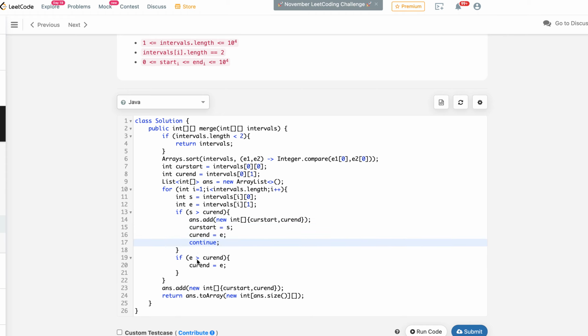If it's not, that means if the end is bigger than the current end, we have a new end, so we will merge the two intervals into one bigger one. If it's not, we just skip because this interval is small, in the range of the current interval. Yeah, and don't forget we should add the last one. That's all.